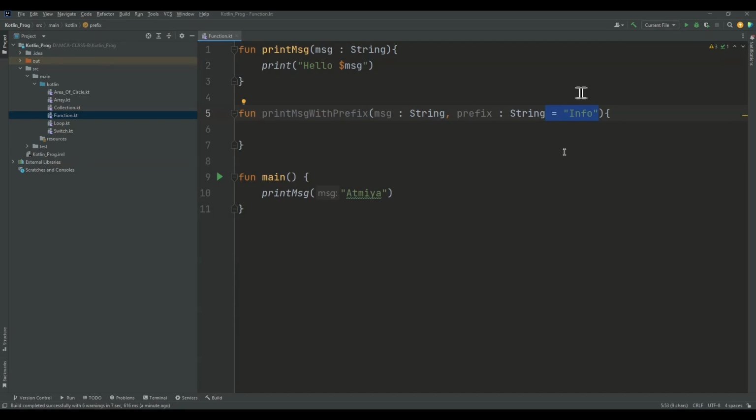So in the print message with prefix function, we have two arguments. One is message and another is prefix. So when we call this function, we need to pass two arguments. First is a message and second is a prefix. So prefix is just a simple function argument. You can write any name over here. Say for example, I am writing prefix variable. So you can understand this concept very thoroughly. It is just an argument variable. There is no keyword available like prefix in Kotlin.